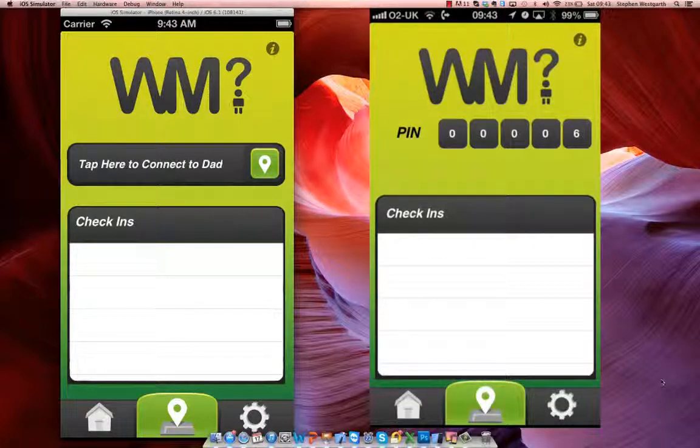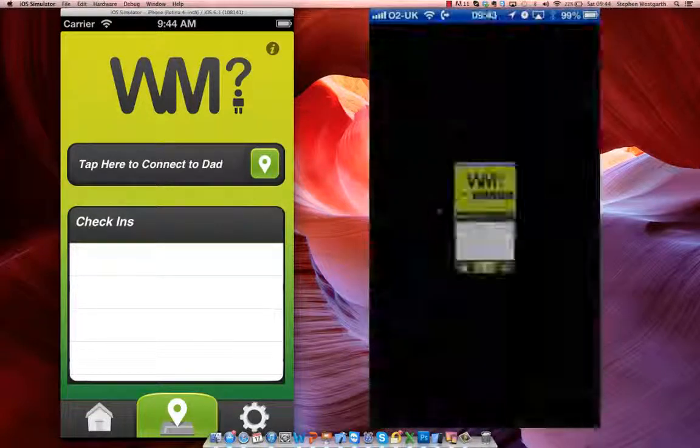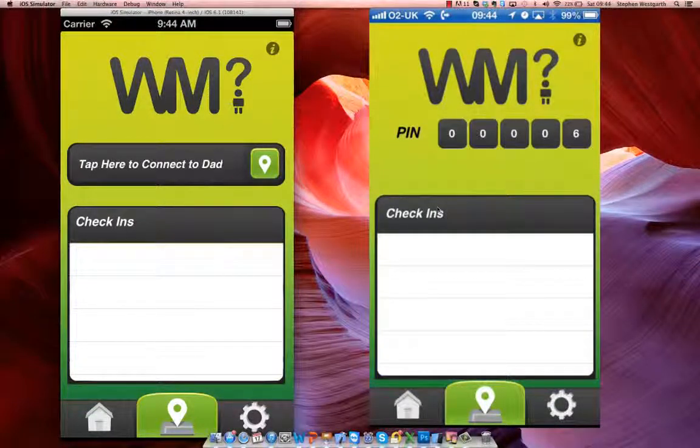For the purposes of this demonstration, I've loaded both of our apps up, the Find Dad app and the Where's Dad app. The Find Dad app has been launched into the simulator on the left-hand side, but in reality, that's probably on a child's iPod Touch or maybe a child's iPhone back at home. And on the right-hand side, we've got a program called Reflection, which is simply mirroring my iPhone 5 onto my Mac.